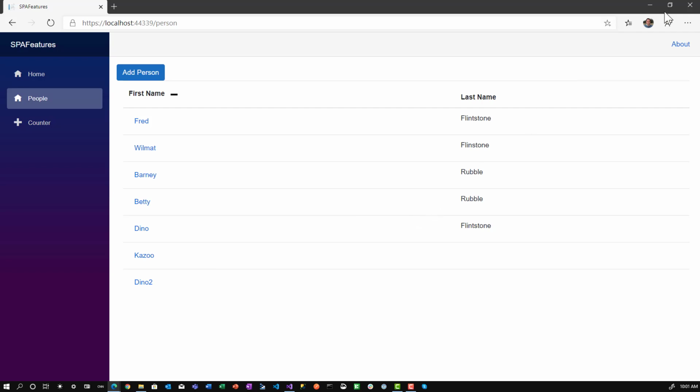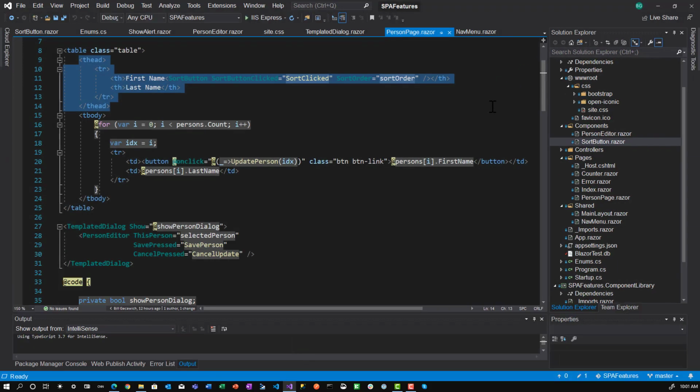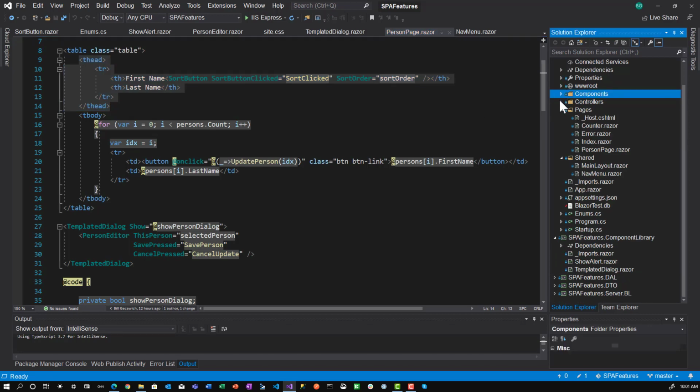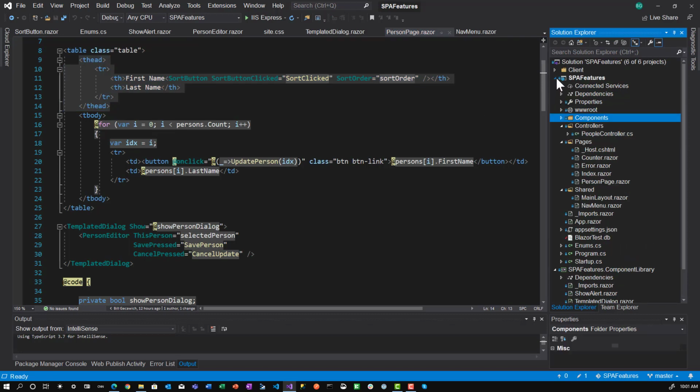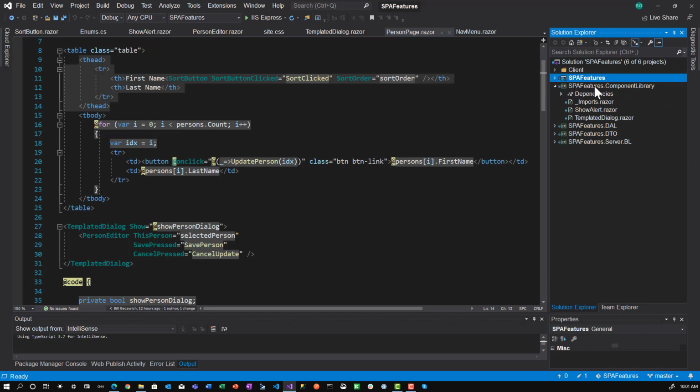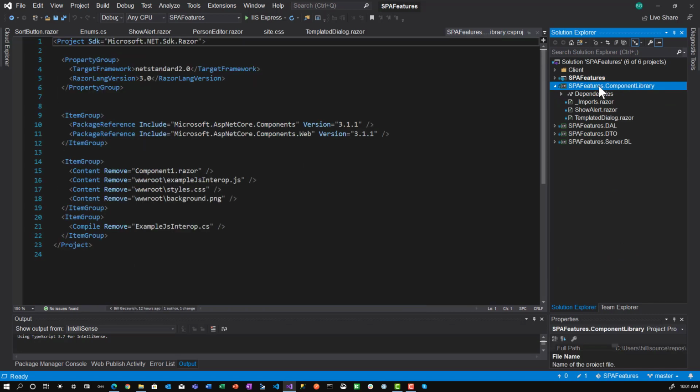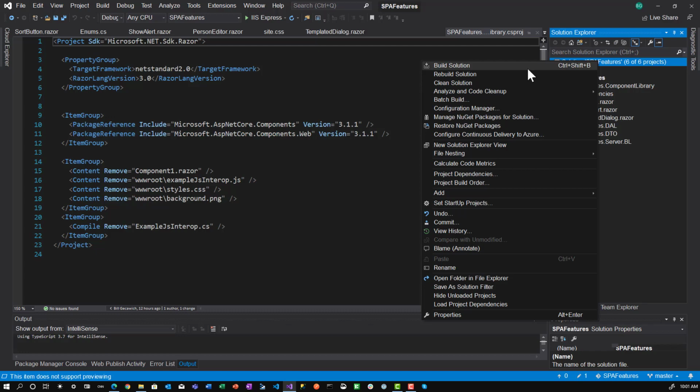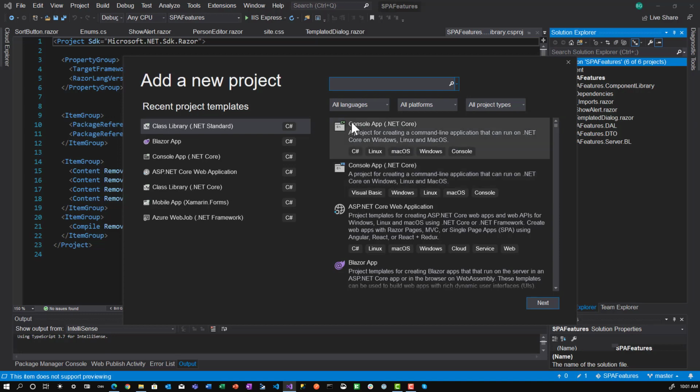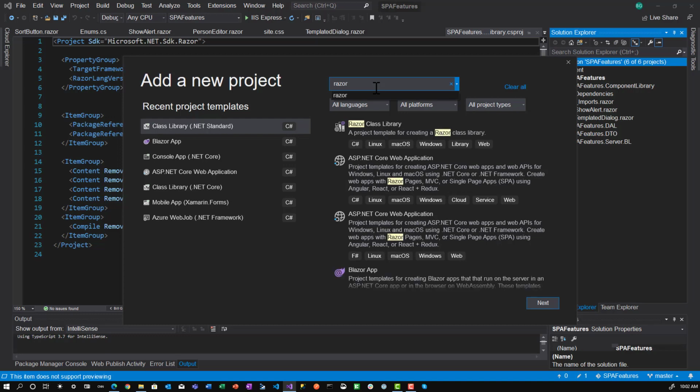Pretty cool. So one other thing I want to show is, let me close the project. Let me close the application for a second and clean this up a little bit. I'll get rid of SPA features for a second. And if you notice, we have the SPA features component library. Now, when I created this, I went up to the solution and added a new project. Here I looked for Razor, and see this Razor class library? That's the one I used.